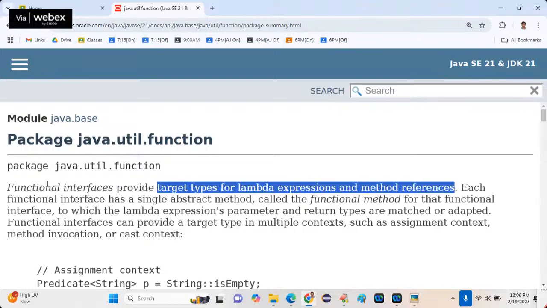Remember what the use of functional interface is. Functional interface is used for representing mathematical function in the programming world. Also used for providing target types for lambda expressions and method references. That point we already learned.